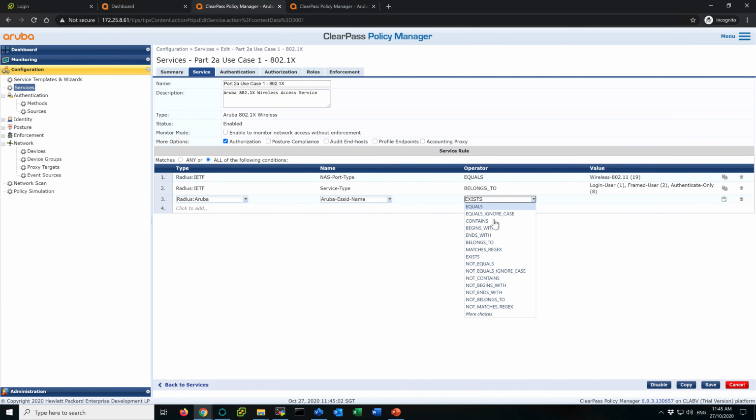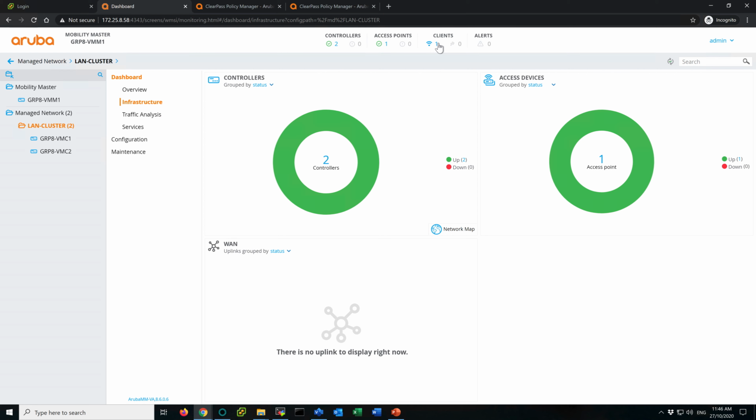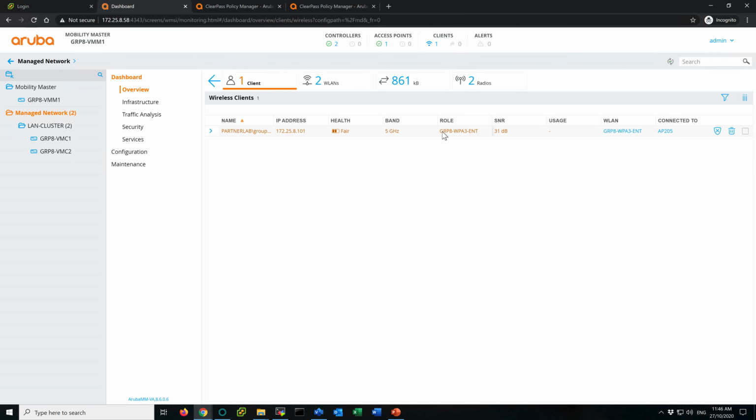AAA and ABC is the wrong one. And now this time it should connect to the WPA3 enterprise SSID, and it's working, right? And let's take a look at what we return to the client. So basically, we just return the access profile, right? And if you monitor under the controller, you can monitor from this dashboard. Click here, see client. You see the role is WPA3.